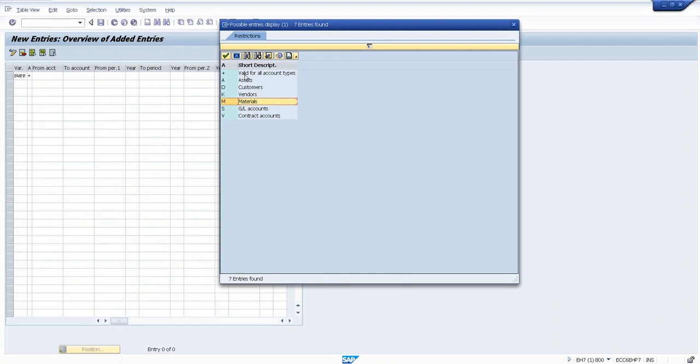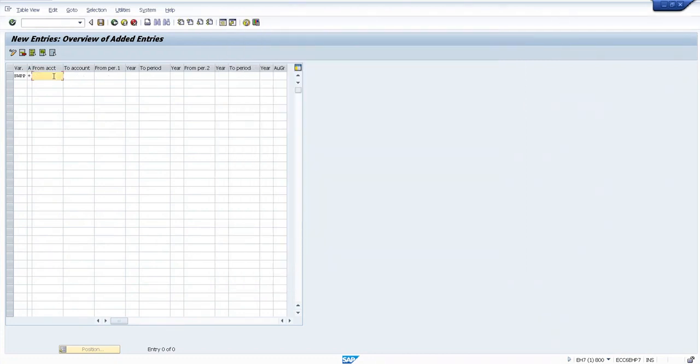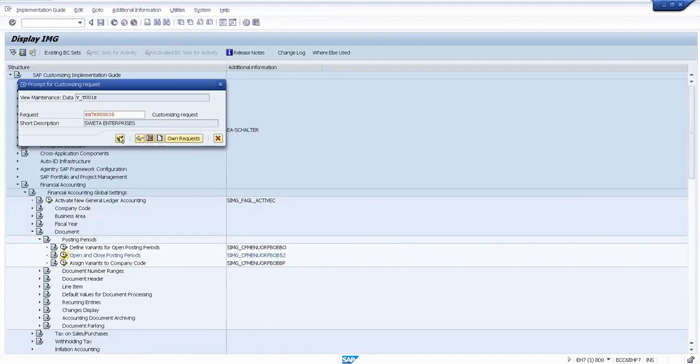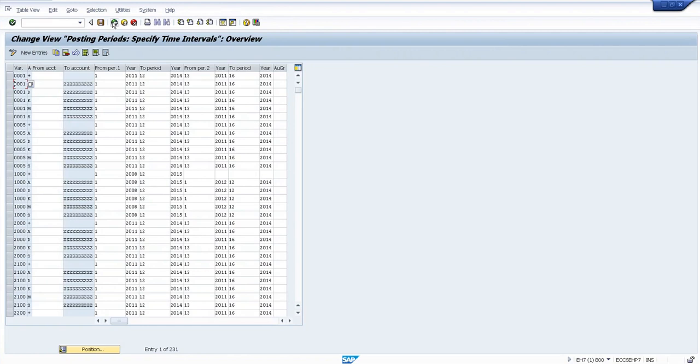The posting keys I will explain. The posting key is different, this is now only for the account types. I will explain what the posting keys are. So here the from period is 1. This year is 2022. To period is 12. Year 2022. So we mention period 1 to 12, from January to December, and year 2022. Enter. Save.